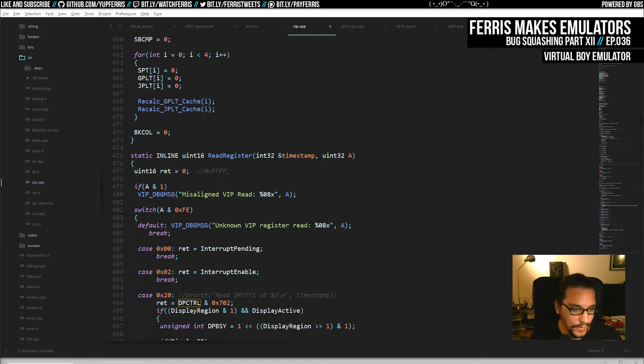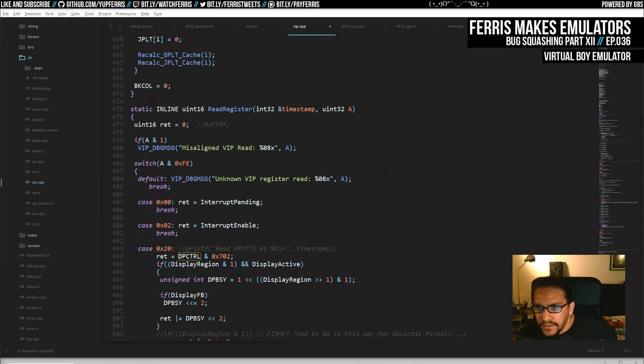So I have a whitelist rather than a blacklist, which is safer. That should be fixed. Okay.